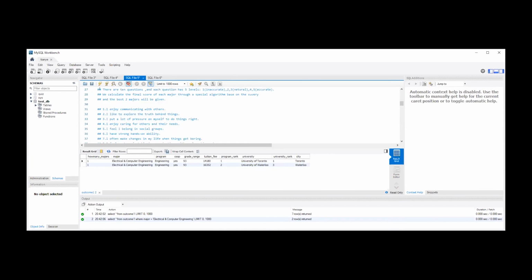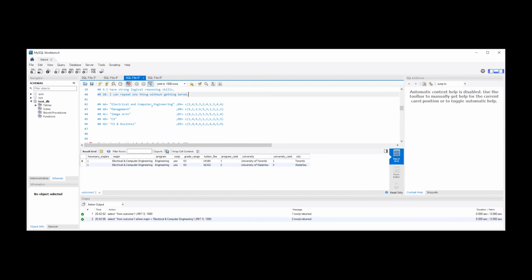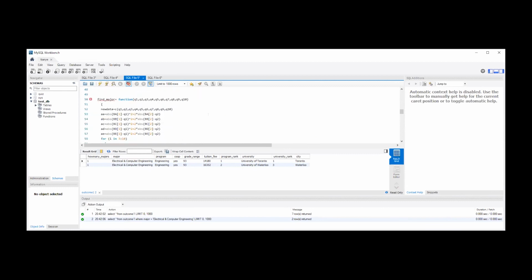And for the quiz, there are 10 questions, and each question has 5 levels: 1, 2, 3, 4, 5. And we calculate the final score of each major through a special algorithm based on the survey, and the best 2 majors will be given. These are the 10 questions. And here are some backend data for the majors. The code is written in R and Python. And here are some results running the function.